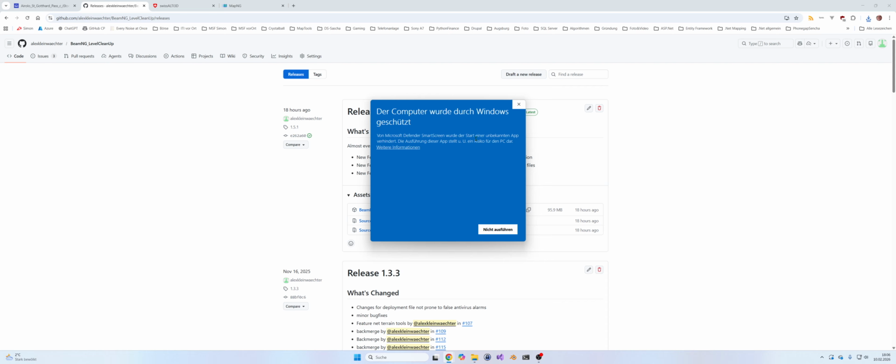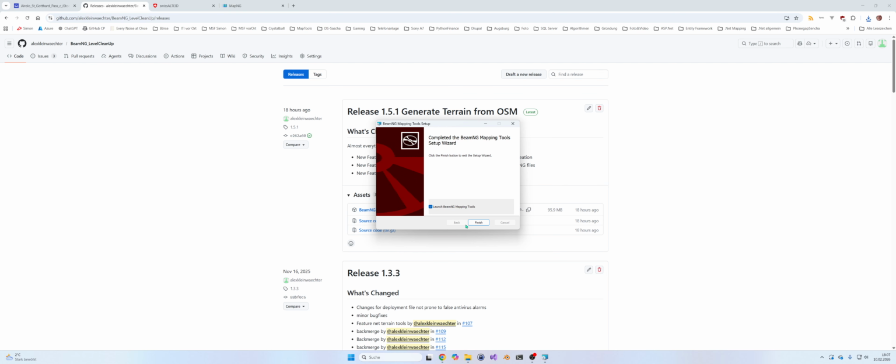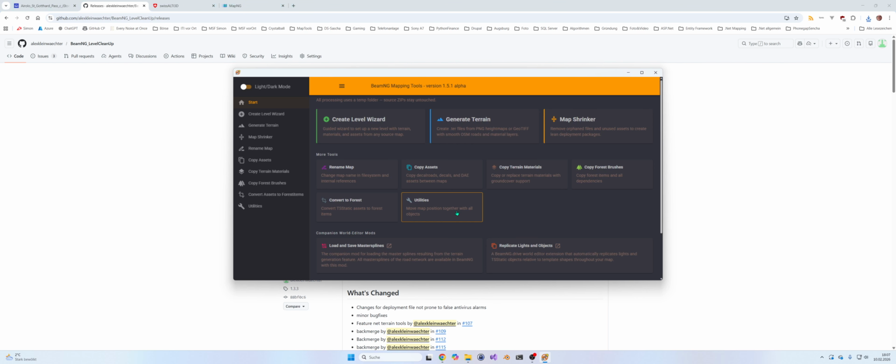My setup file is not signed like the big companies do it, because certificates for signing are expensive. You get this warning message that there might be viruses because we don't know the developer, but you can click this information link and then you can proceed with the installation. I just step through. I took over the BeamNG developer license. You have to accept it. Just install it and press finish. Okay, tool is installed. We go to it later.